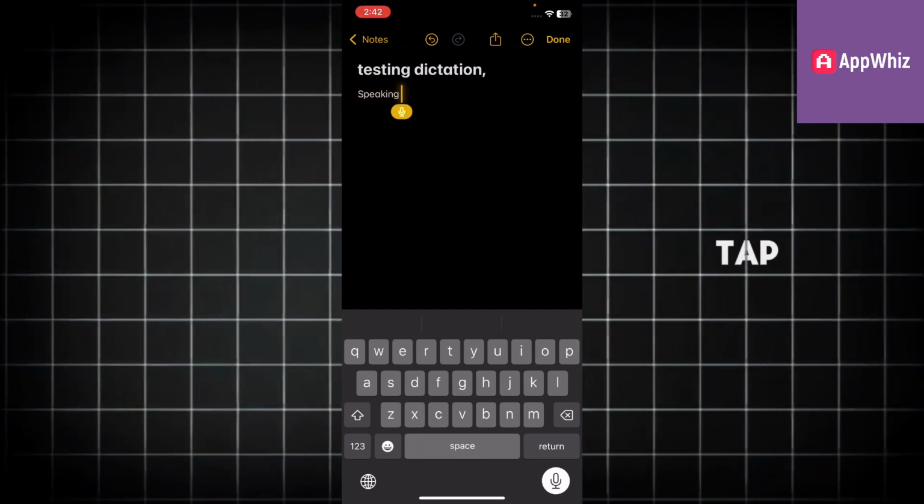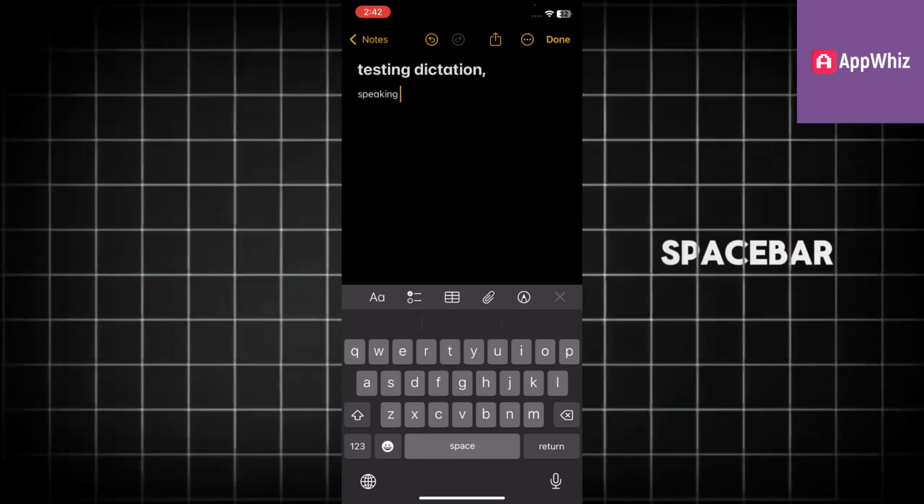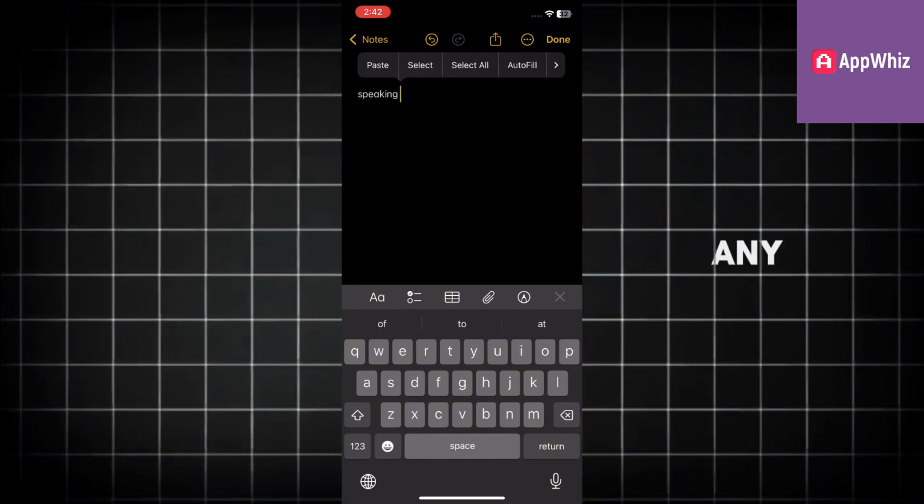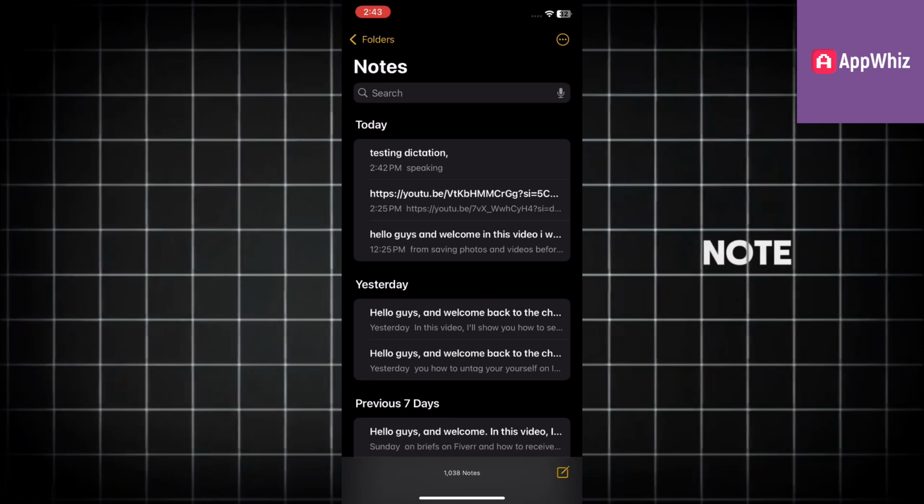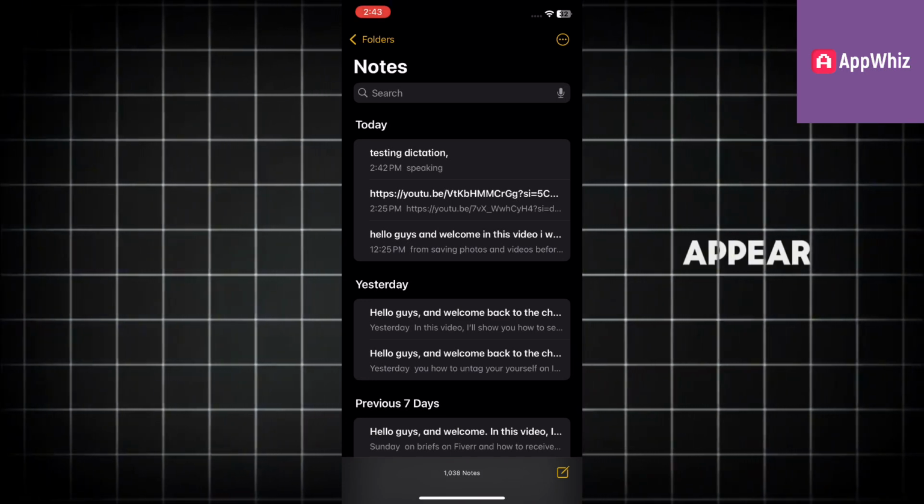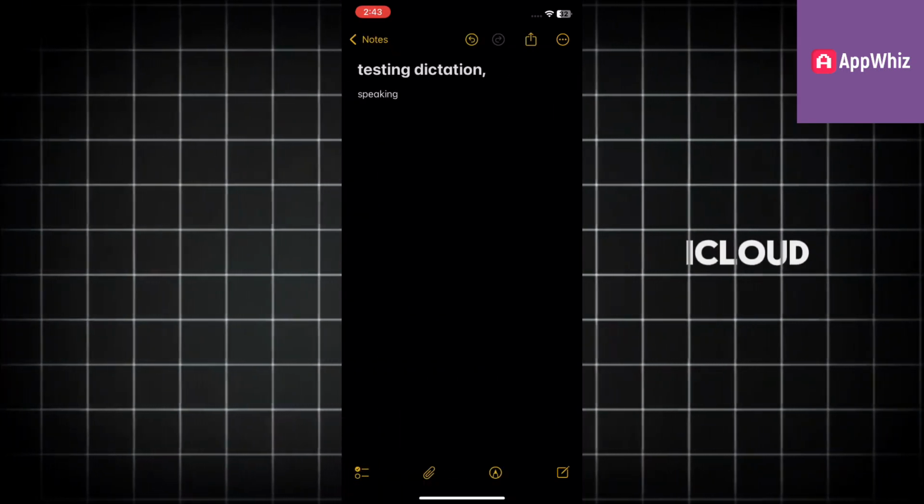Once you're finished, tap any key on the keyboard, such as the space bar. Review the text and make any corrections if needed. Finally, tap Notes in the top left corner to save your note. Your voice-typed note will now appear in the Notes list and sync to iCloud if it's enabled.